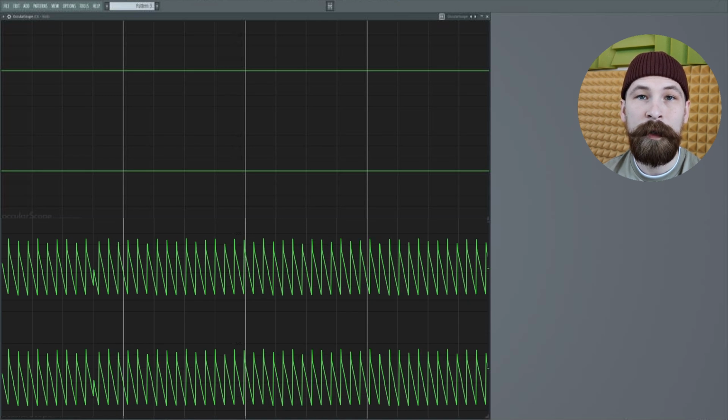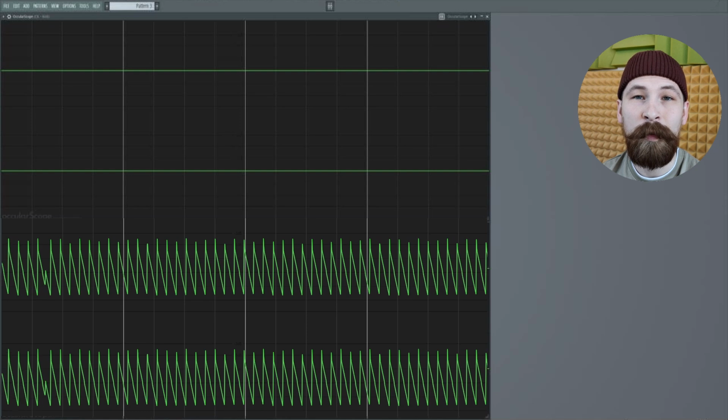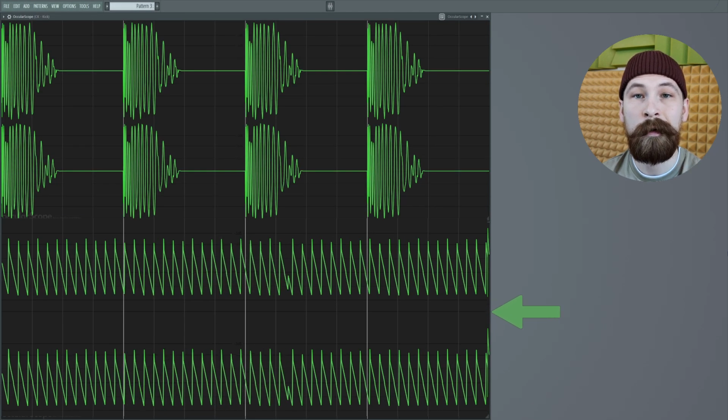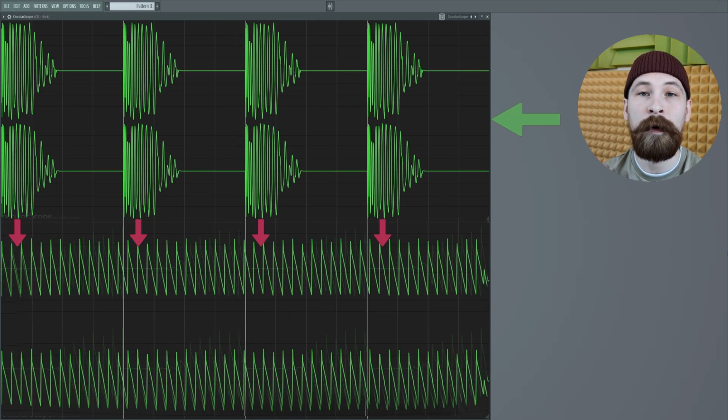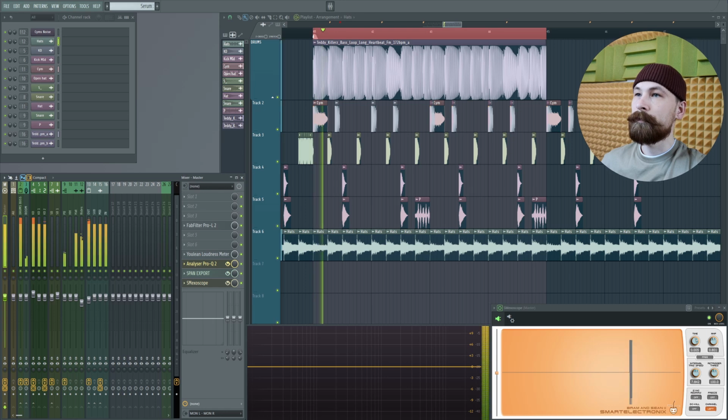So first of all, what is sidechain? Sidechain is the method of controlling parameters of one channel by using the signal from another channel. Here is an example.